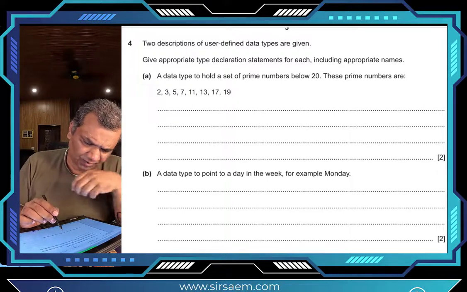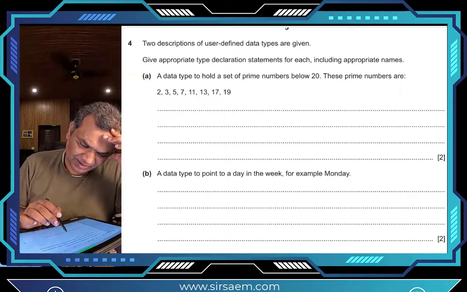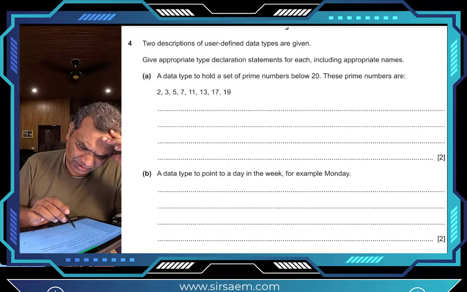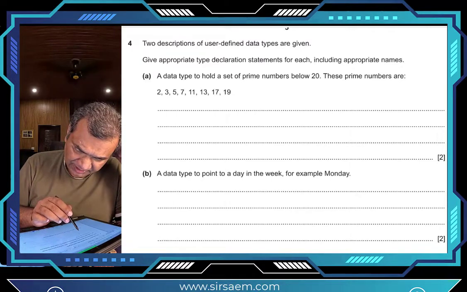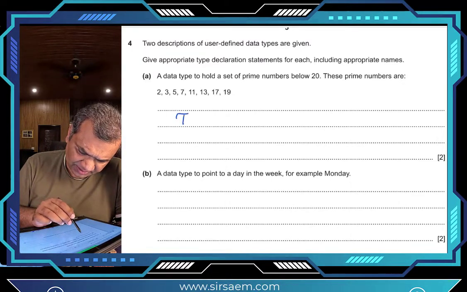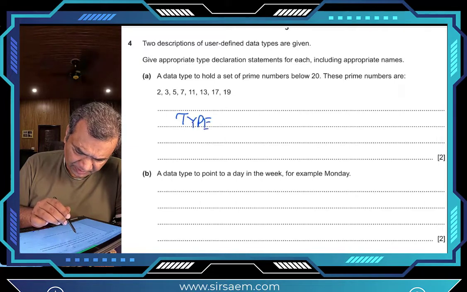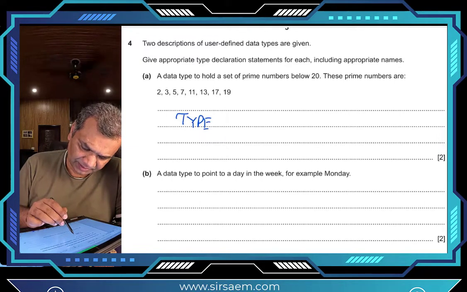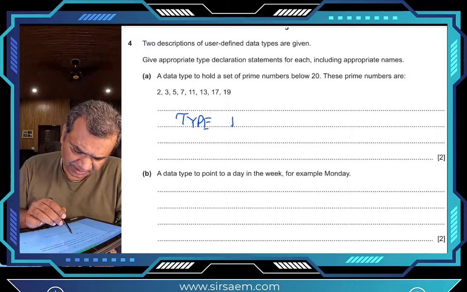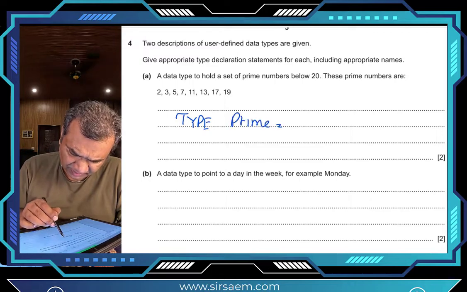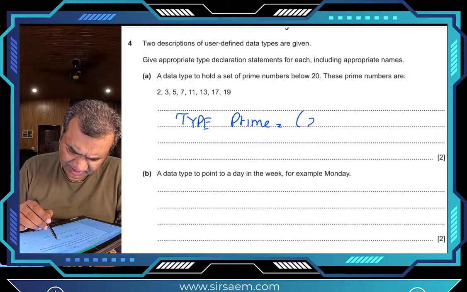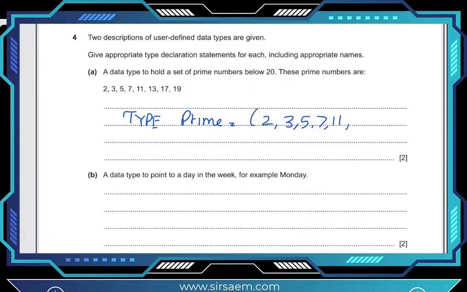The two descriptions of UDT types are here. Give appropriate declarations. So we have to declare, first of all, this type. We can name this type prime, and we can define these in brackets as comma separated values. So this is how you define a list.